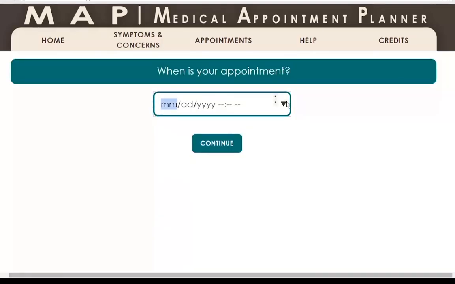Now we'd like to know when your appointment with Dr. Smith is. Using the handy drop-down calendar, click on the date, which we've decided is December 17th, 2015. Then enter the time of day of your appointment. If you make a mistake, there's an erase button, an X, and you can start over. So, oops, it wasn't the 17th. Our appointment is actually scheduled for the 9th. And it's at 2 in the afternoon. When you're finished, click Continue.